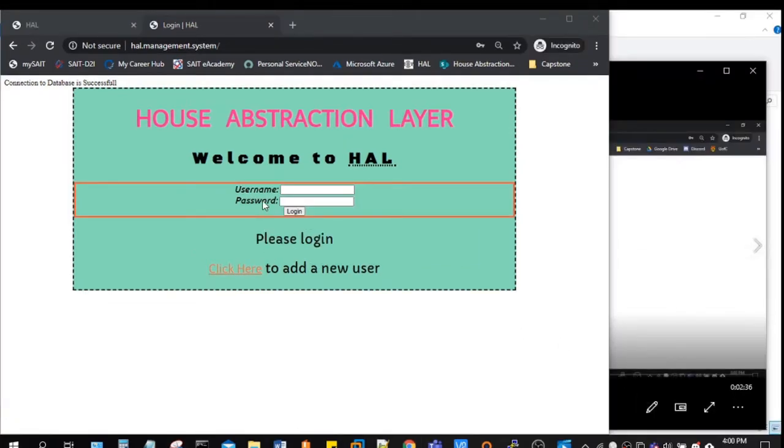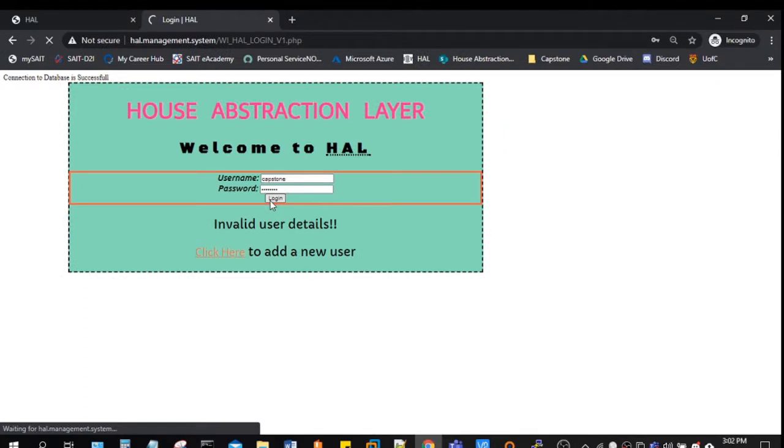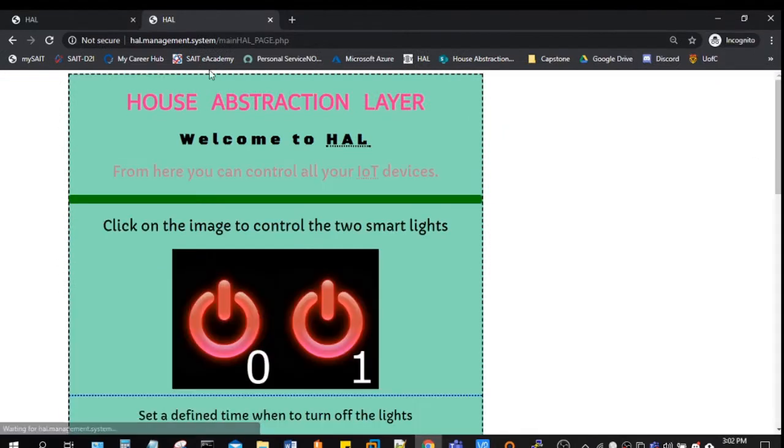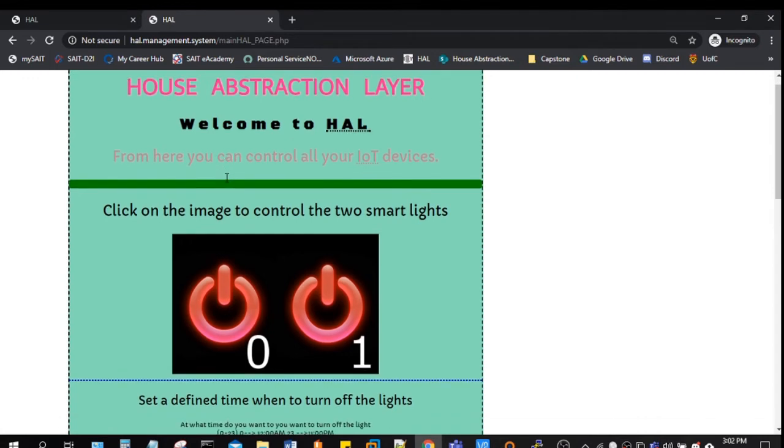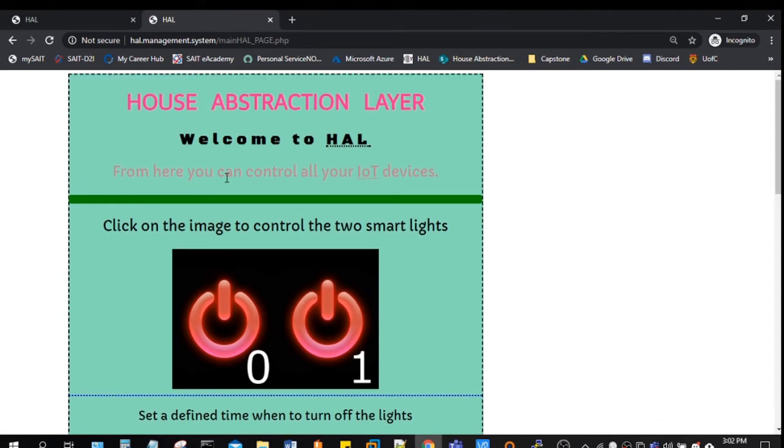So let's try with the actual one. The usernames and passwords for the users are stored in a MySQL database, all encrypted with the SHA-256 algorithm, which is available by default in PHP. It takes data from here, encrypts it, and then stores it in the MySQL database. So there's great security in this one. As you can see, we have successfully logged into our web interface.